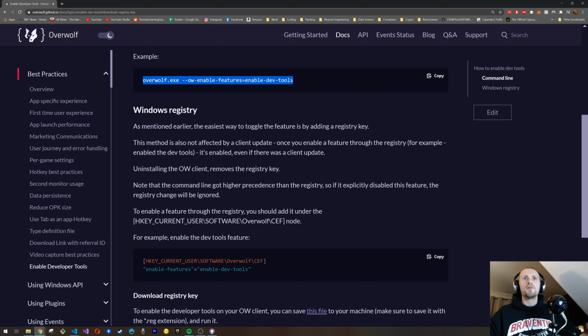Now, if you want to do it along those lines, what you need to do is take a copy of the executable, or the shortcut to the executable, sorry. Now, this isn't the actual overwolf.exe, this is actually the Overwolf launcher.